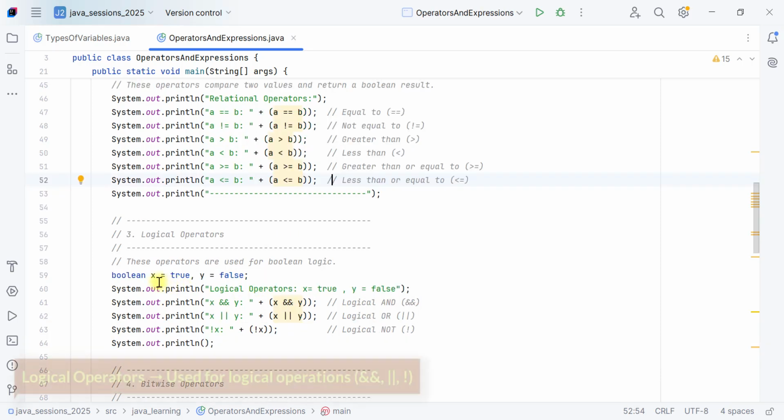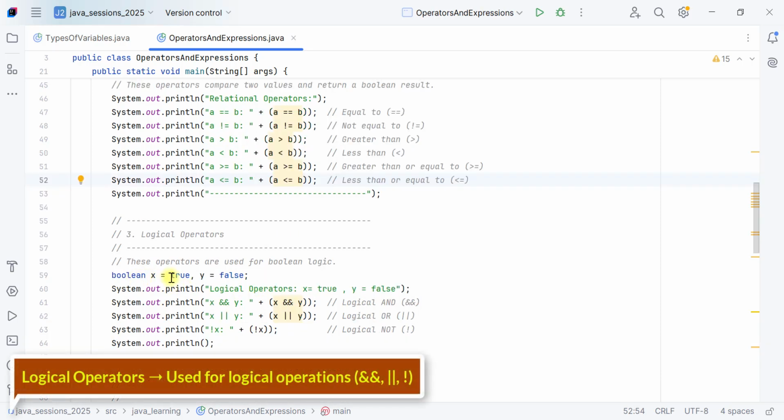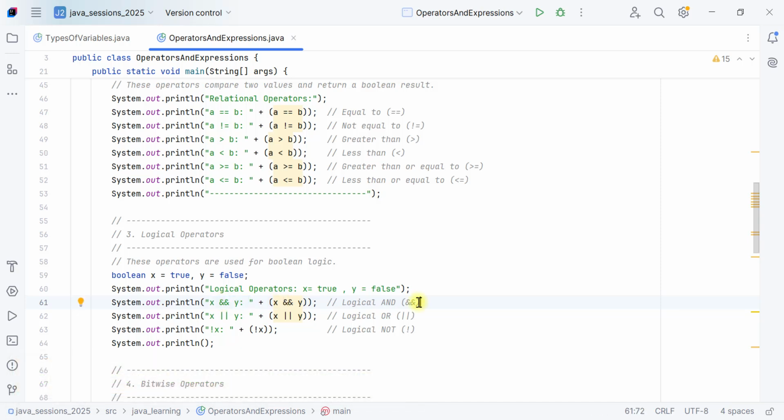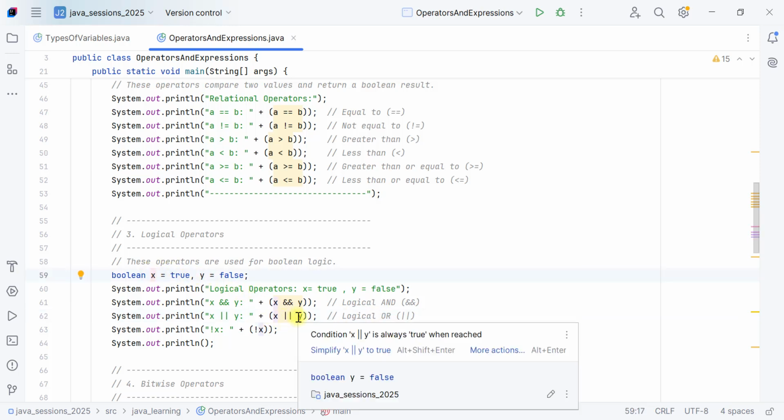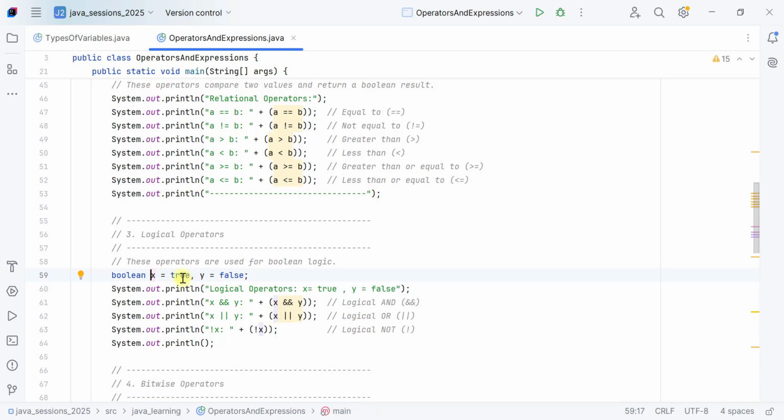For logical operators, for example, we have two variables of Boolean type, x is true and y is false. For the logical AND, we use this double AND symbol. In case of logical AND, if both the variables are true, then only you will get the value as true. Otherwise, you will get false for other cases. But in case of logical OR, when one of the variable values is true, then you will get true as a result. So when both are false, then only you will get false. Otherwise, you will get true.